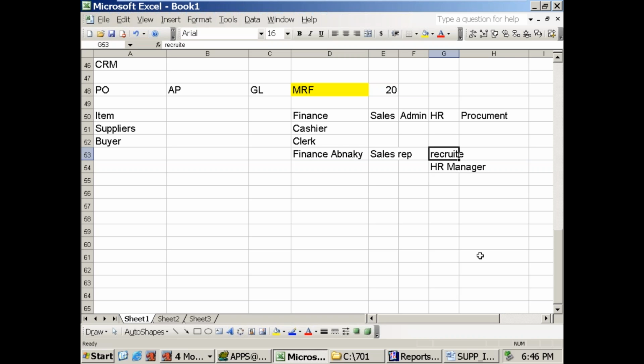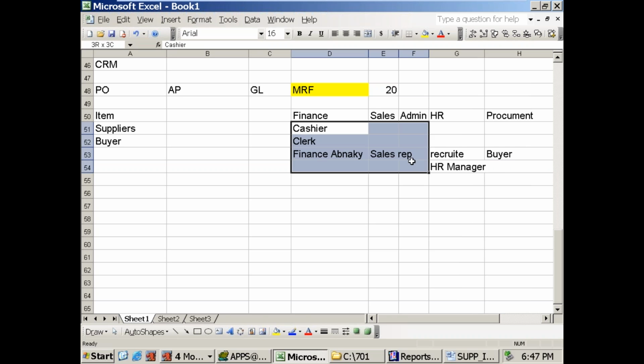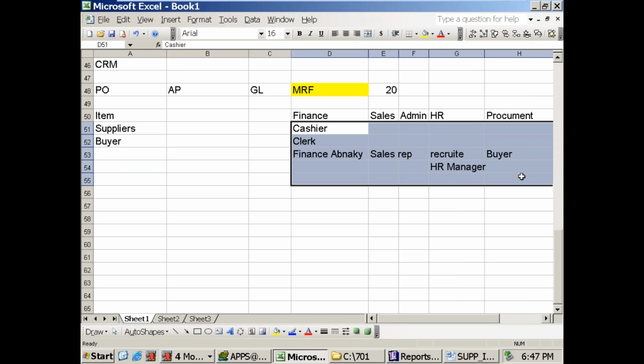So people who are working in the procurement department, we will call them buyers. A buyer is also an employee. These are all employees, right? These are all company employees. A clerk is a company employee. A sales representative is also a company employee, but they have different departments and different assignments.